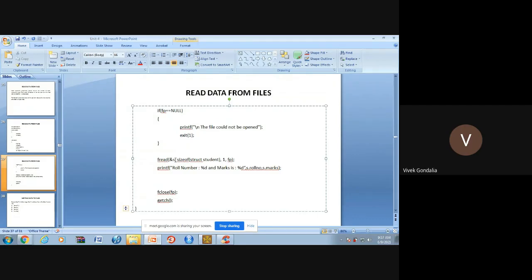So it will go to that structure S. Now, how much data do you want? Suppose you specify some data, say I am writing 100. So it will transfer 100 characters from the data.